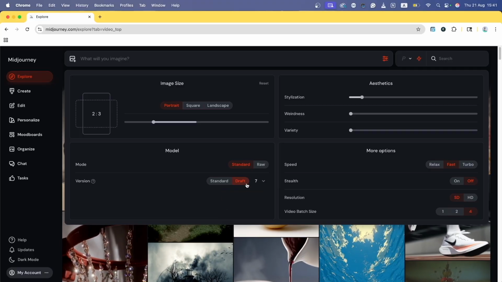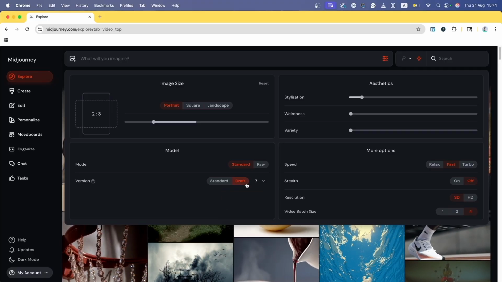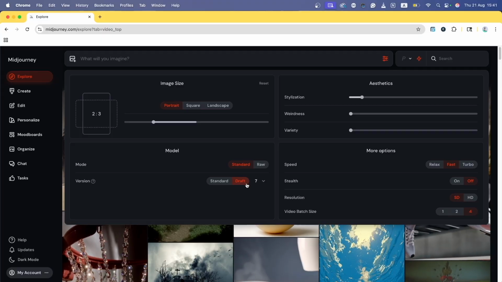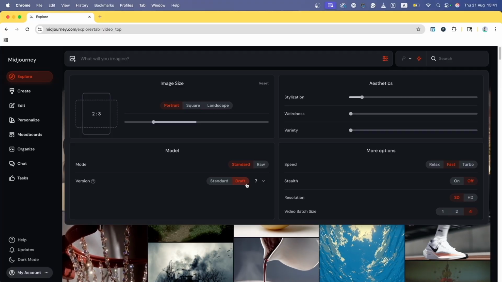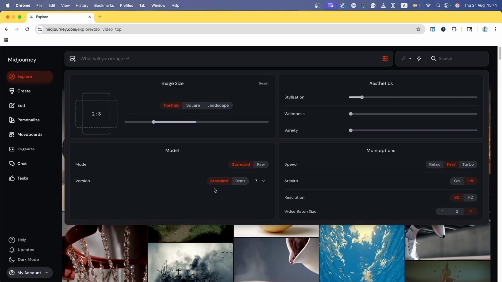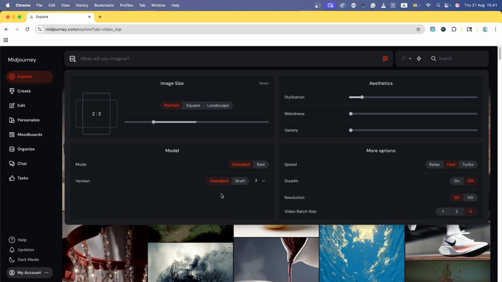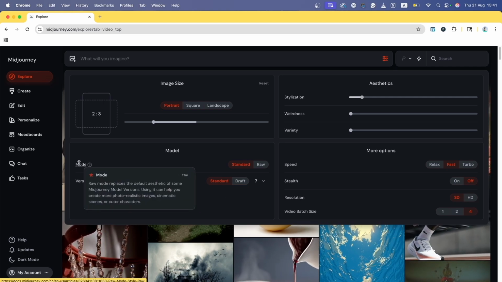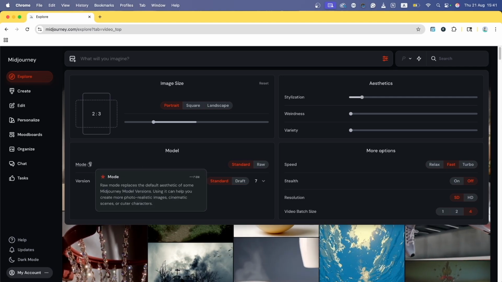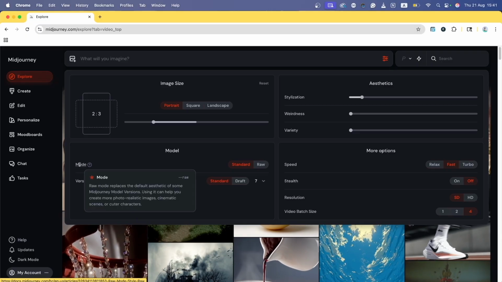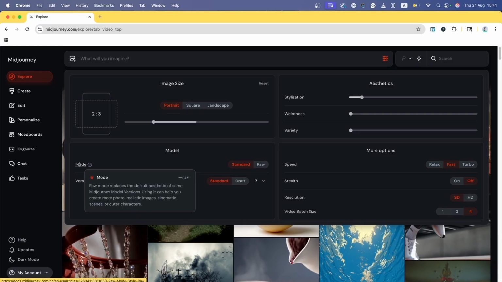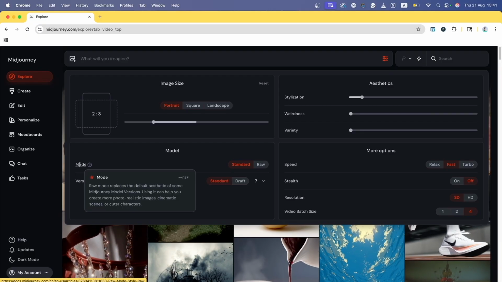Now, draft mode allows you to just play around with your generations before actually publishing them anywhere. Standard is your usual generation within Midjourney. Now we also have raw mode, where if you go over here, it tells you that raw mode replaces the default aesthetics of the Midjourney versions.